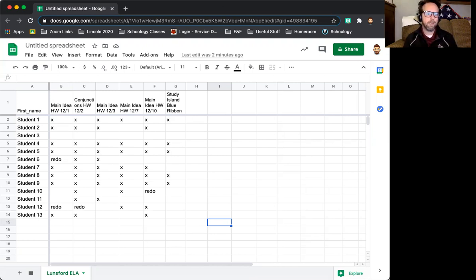As you can see, I've got student 1, 2, 3, 4, 5, all the way down to student 13. And then each column I named after one of the homework assignments, in-class assignments, whatever it is that they need to do. As you can see, I've got some X's, a couple of redos, but then there's a lot of blanks.